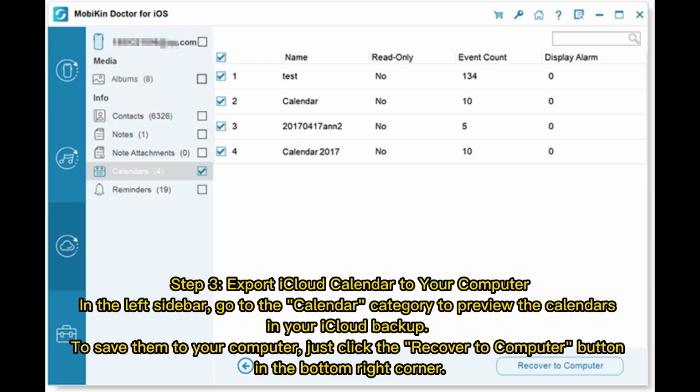Step 3. Export iCloud Calendar to your computer. In the left sidebar, go to the Calendar category to preview the calendars in your iCloud backup. To save them to your computer, just click the Recover to Computer button in the bottom right corner.